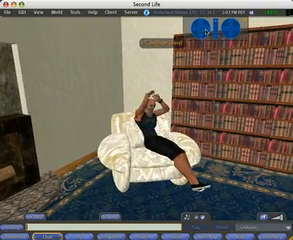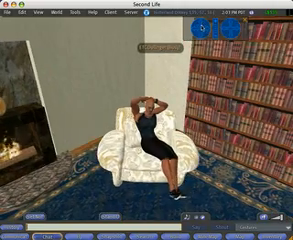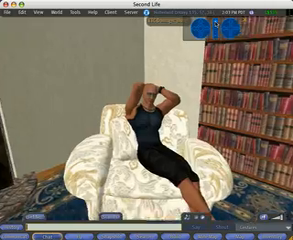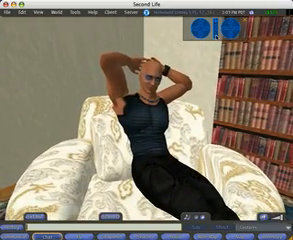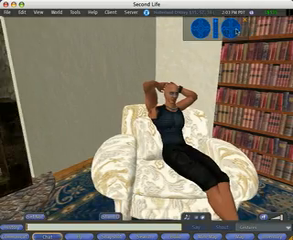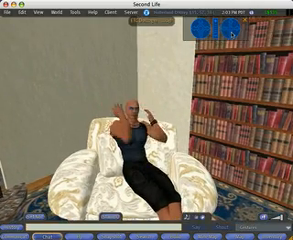You can rotate left and right, rotate up and down with the first circle. The bar in the middle has a plus and minus symbol. Clicking plus will zoom in, clicking minus will zoom out. The second circle, you can go left and right, up and down.